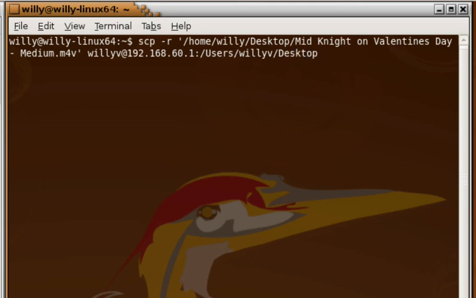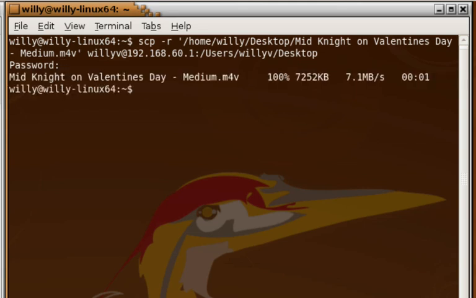Now that I have that, I'll go ahead and hit return. It's going to prompt me for my password for my OS X installation, or my OS X user account, not my Linux account. So I'll go ahead and put that in, hit return, and it's already transferred that over.